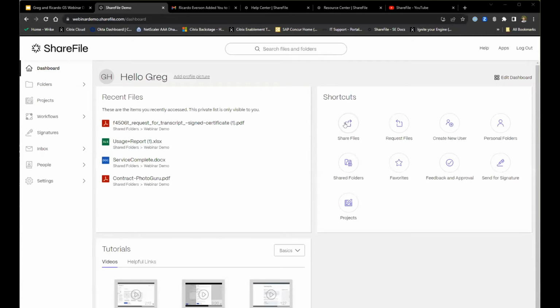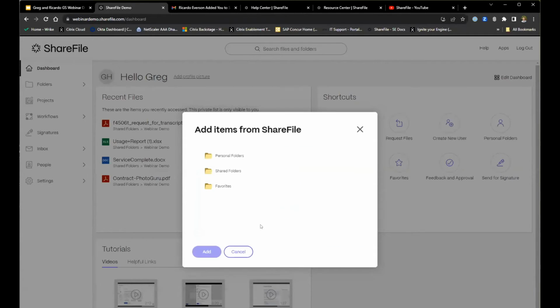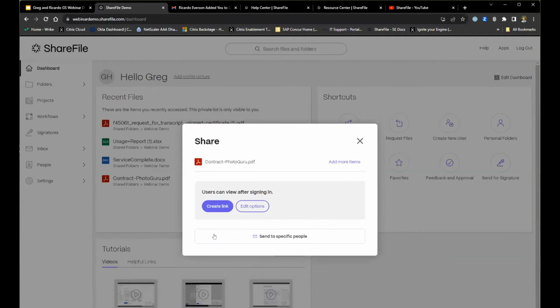So you can see I have shortcuts over here. We'll click Share Files. Now you can upload a file directly into ShareFile from your local computer. If you have already got the files within ShareFile, you can select from ShareFile like we've shown before. We'll go into shared folders here. I have a webinar demo. Let's just say we're sending out a contract to somebody. We'll add this file. We'll continue on. You can add more files.